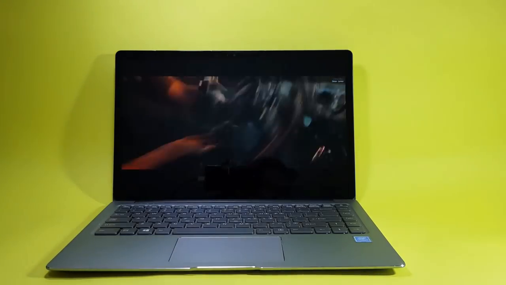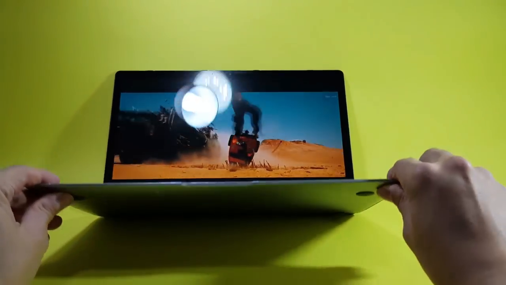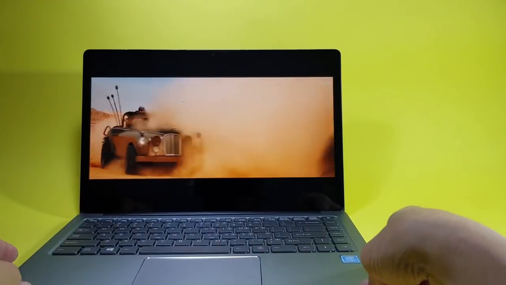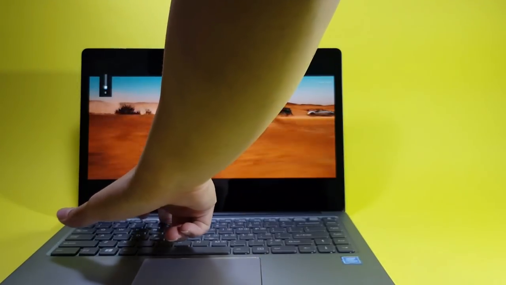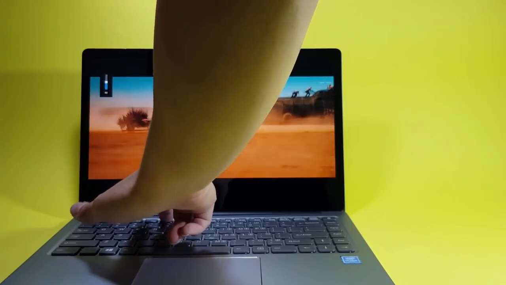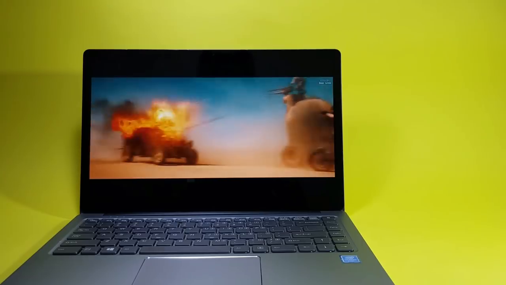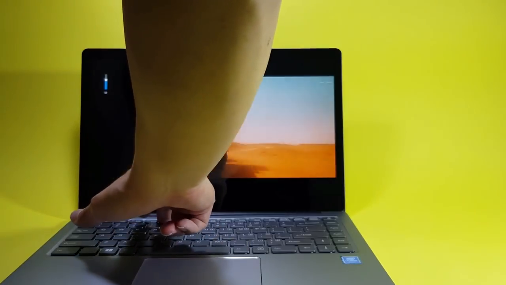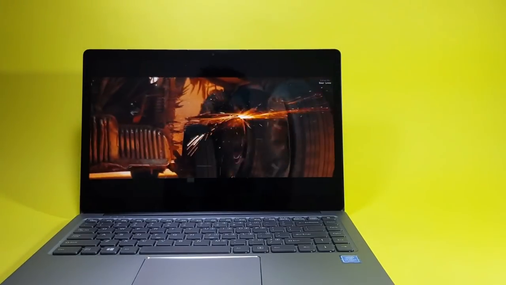So you do have stereo speakers on this laptop, but unfortunately they're underneath at the bottom. So the sound might be a little bit muffled, but let's give it a quick test. So right now this is 50% volume. So now we're at like 100% volume right now.